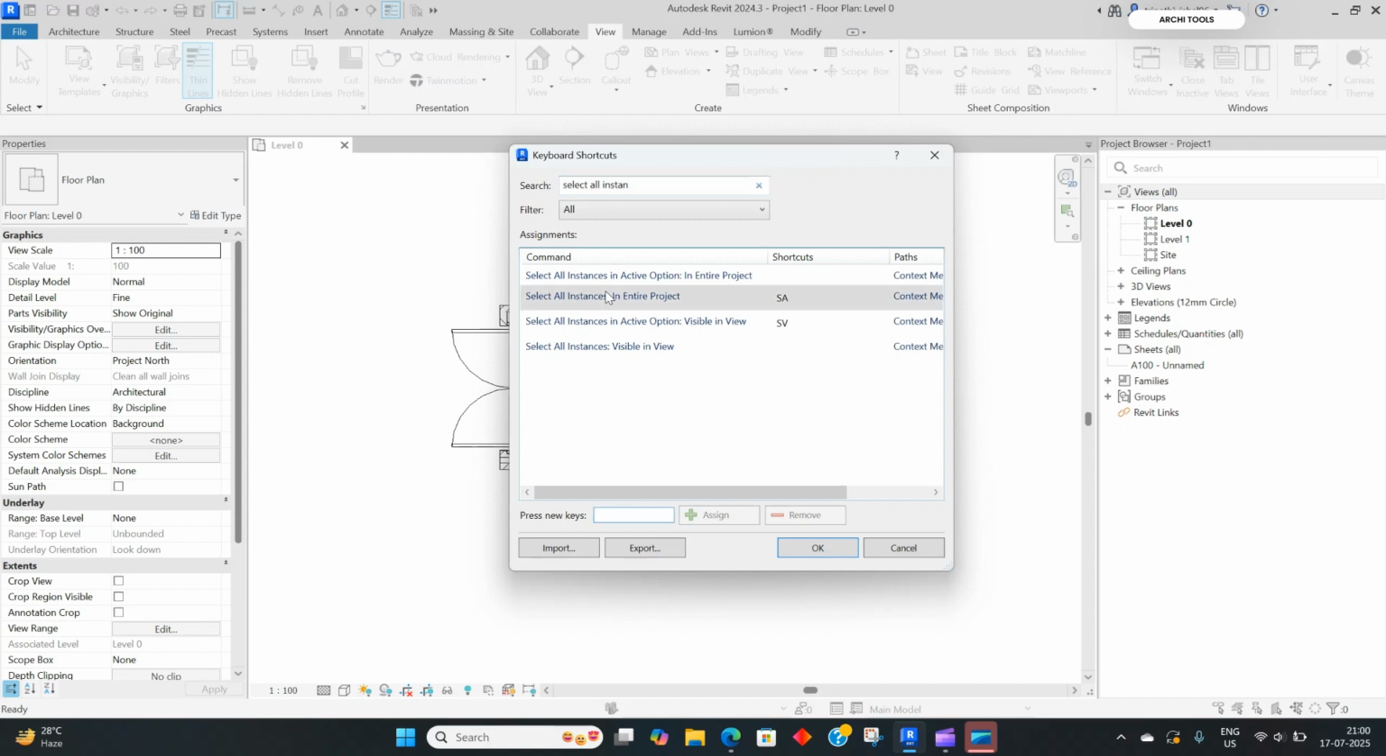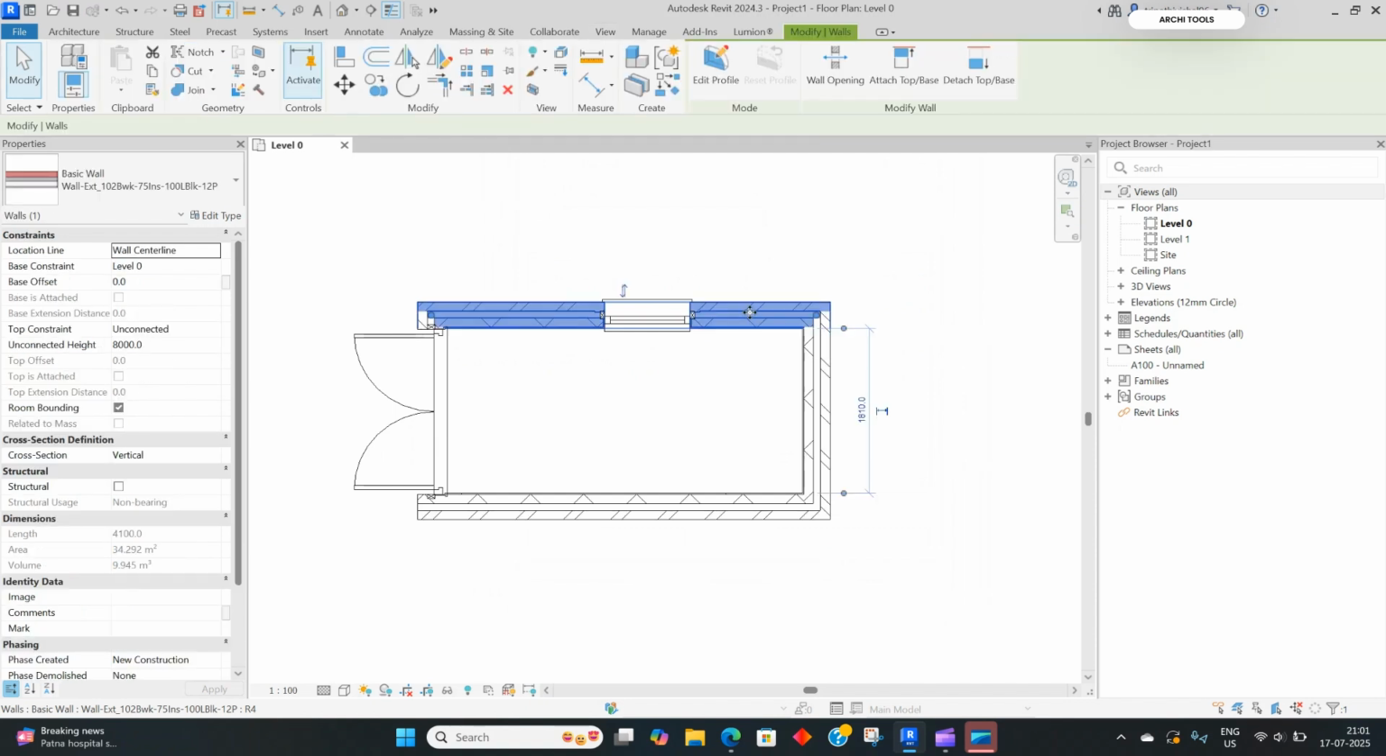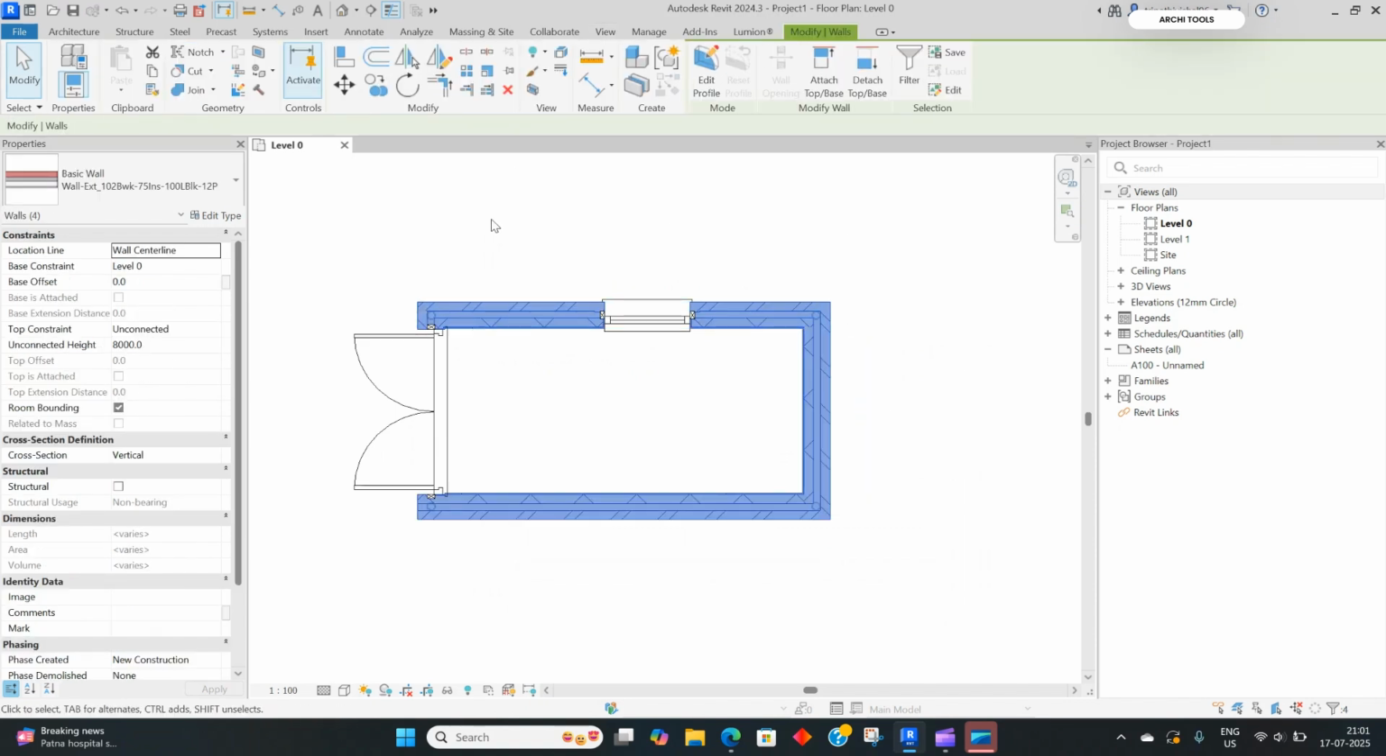In entire project, if you can see, I have already provided, this is not a default shortcut, I have assigned my shortcut to this. SA is the shortcut. For visible in view, selecting all instances, the shortcut provided is SV. If I want to assign more shortcuts for that, that can be SVV. Click on assign and it will be assigned as a shortcut. If you want to check it, select a wall and press SVV. So this is a much easier way while working in Revit. It will make your things much easier and much faster.